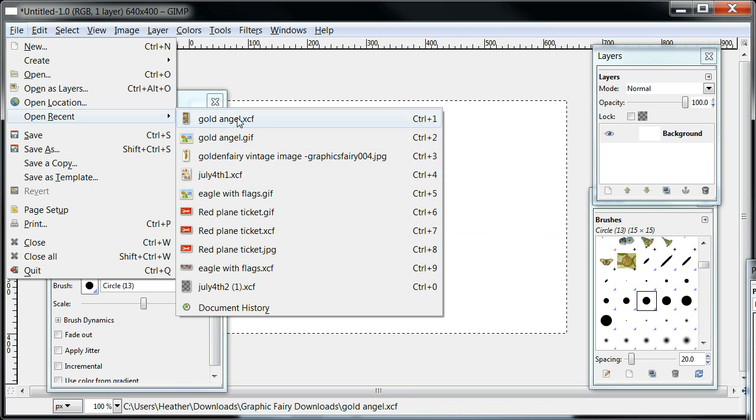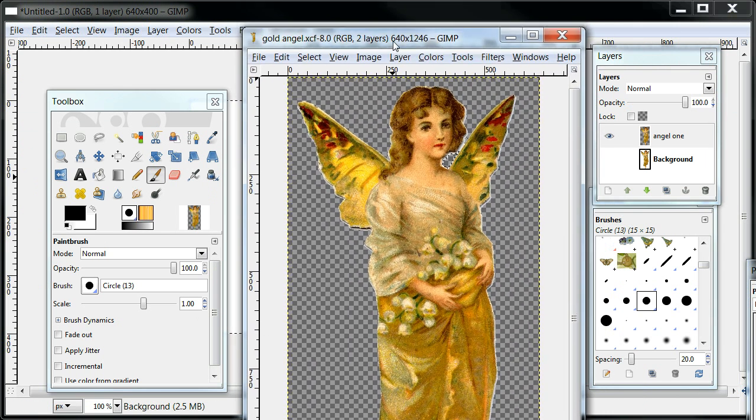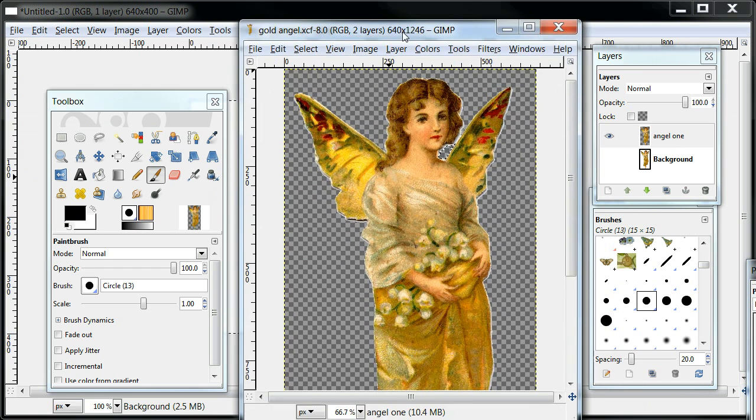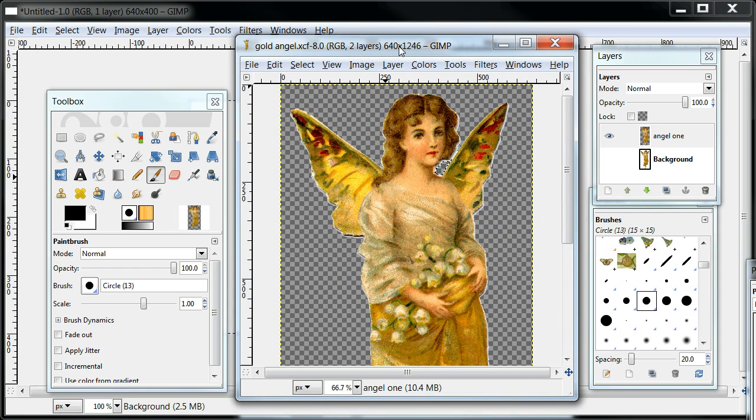So I'm going to go ahead and select the XCF file. And it opens up our angel image. I'm going to slide her into our window so that you can see her. I'm going to make the window a little smaller. And you'll see here we still have the two layers. I'm going to leave the background as it is because I don't want to do anything to that.